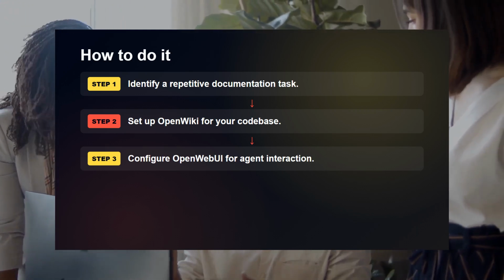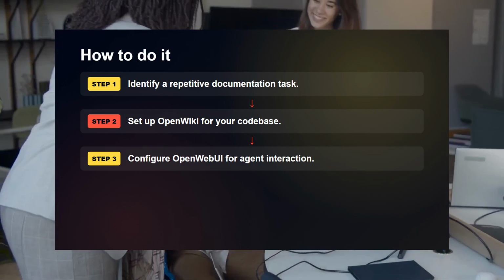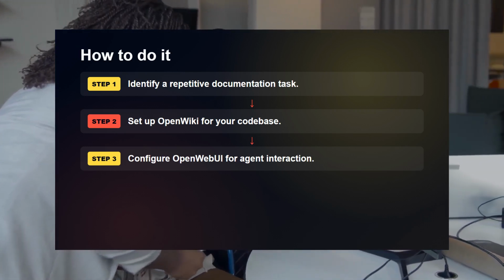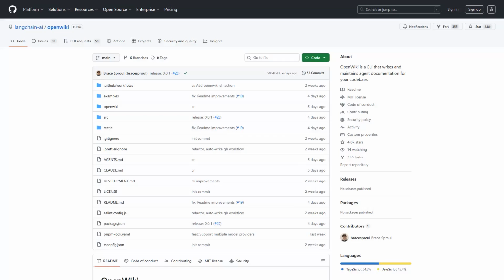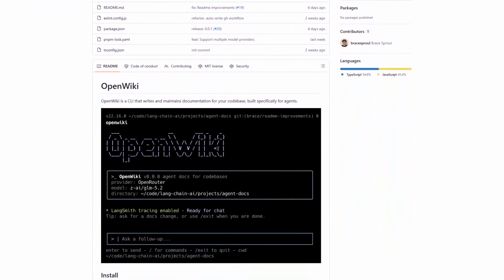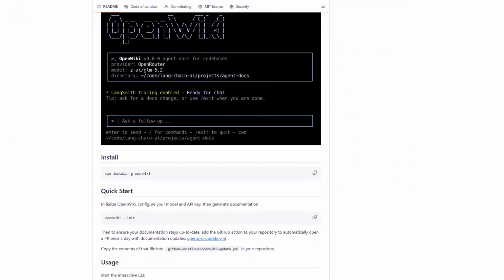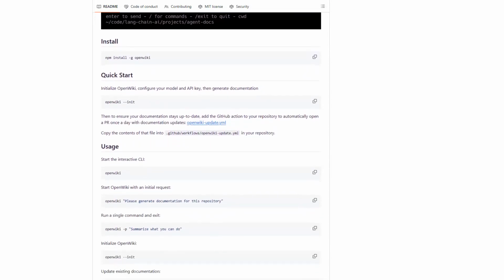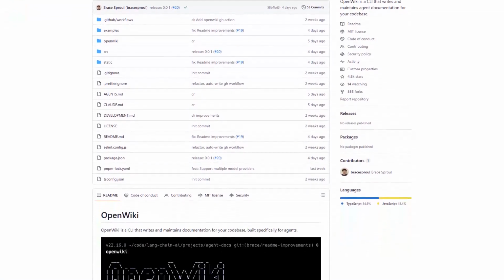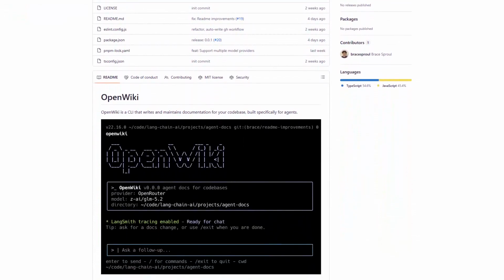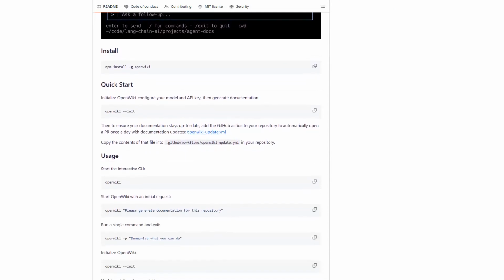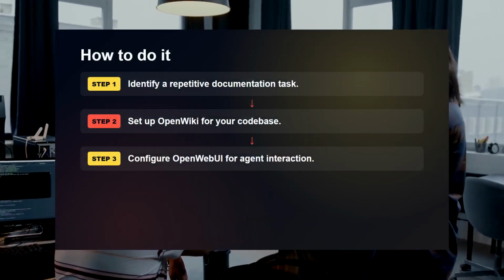The watch command is even more powerful, as it keeps OpenWiki running in the background, automatically updating documentation whenever it detects relevant code changes. OpenWiki leverages AI agents to analyze your code, understand its context, and then write clear, concise documentation. It can explain functions, classes, and even complex architectural patterns, saving you countless hours of manual writing. The generated documentation can be in various formats, such as Markdown, making it easy to integrate into existing wikis or static site generators.